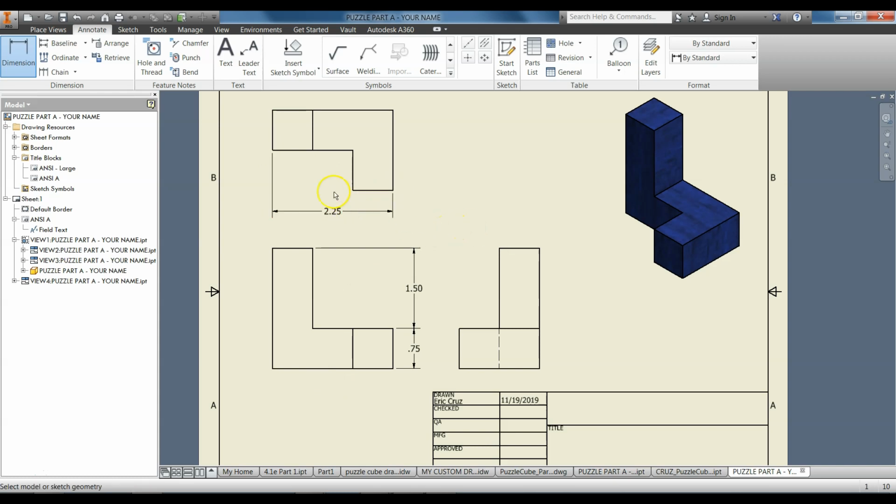You also notice that the dimensions will snap automatically to different parts. And let me dimension right here, and I'm going to dimension here, and I'm going to dimension here, and not that, here and here, and also here.